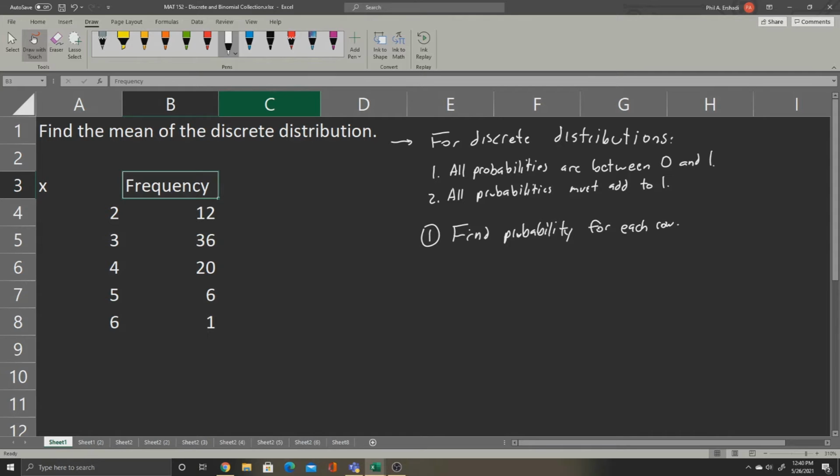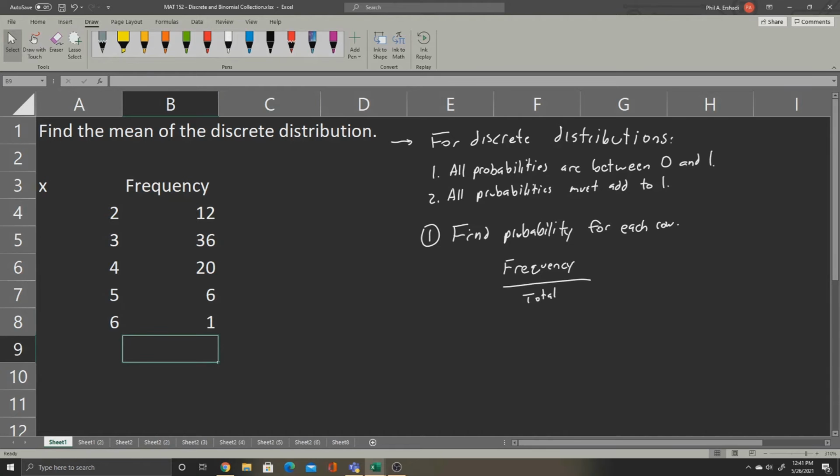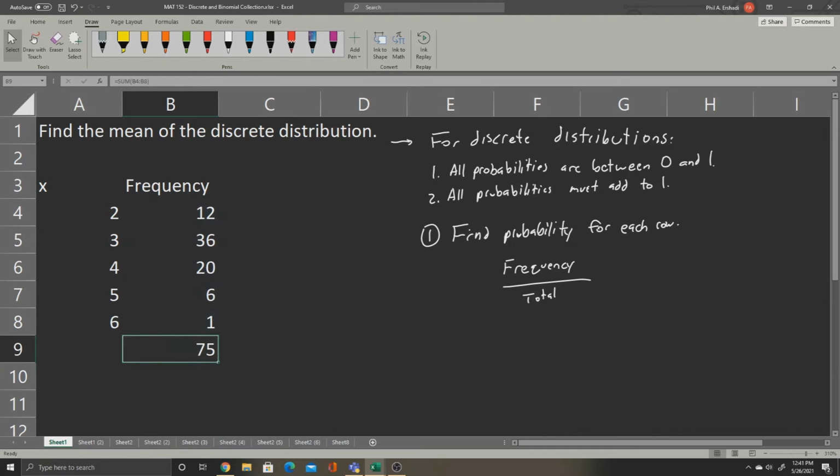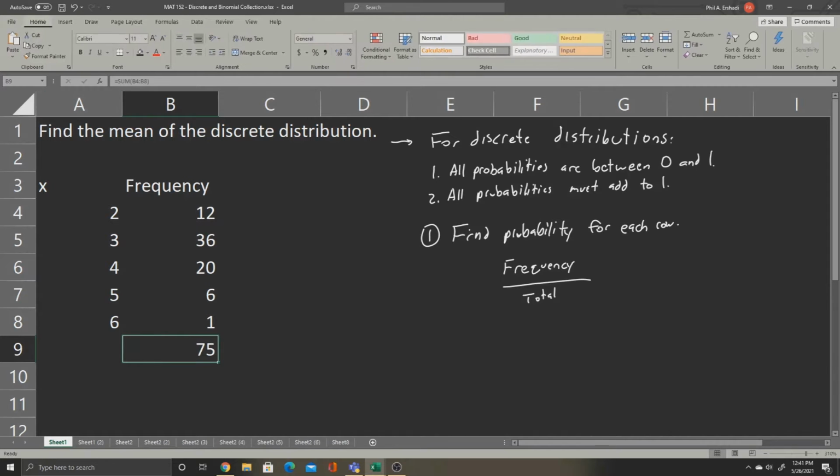Now remember that probability is frequency over the total. Well, first let's find the total. We'll go below all the frequencies and we'll add all the frequencies together. We'll use the formula equals sum of all of the frequencies. At this point, we open the parentheses and select the list and close the parentheses. When we press enter, we get 75 for our total. We'll paint that gold.